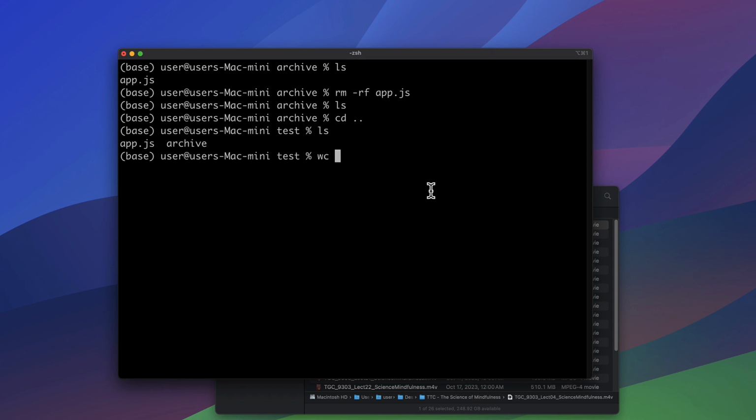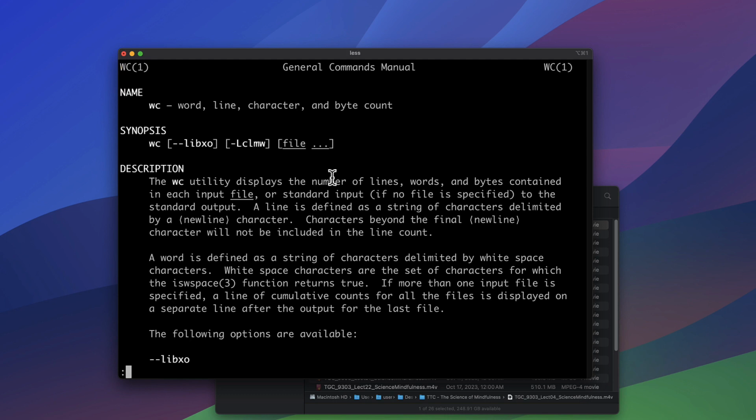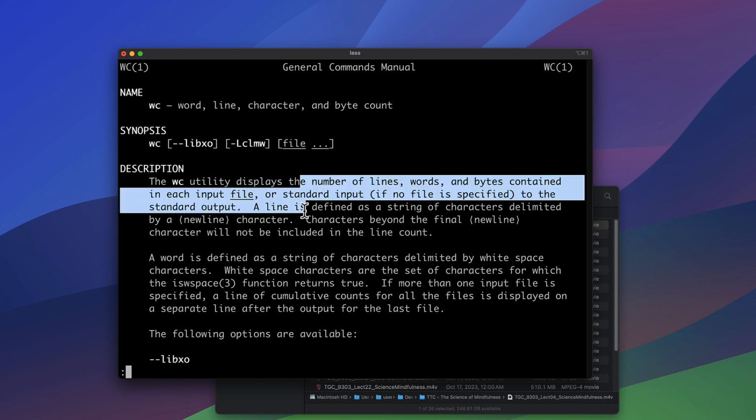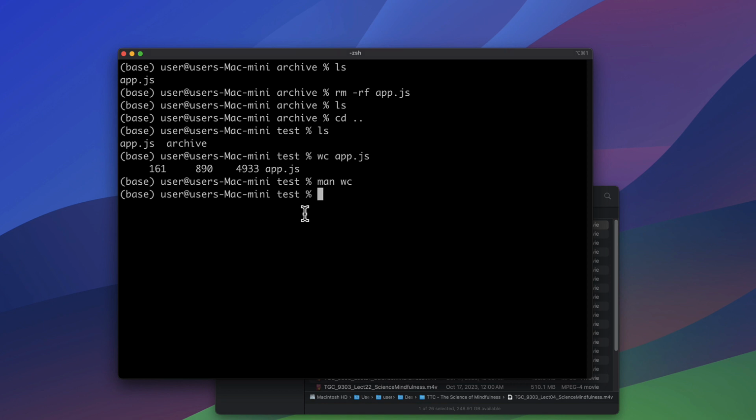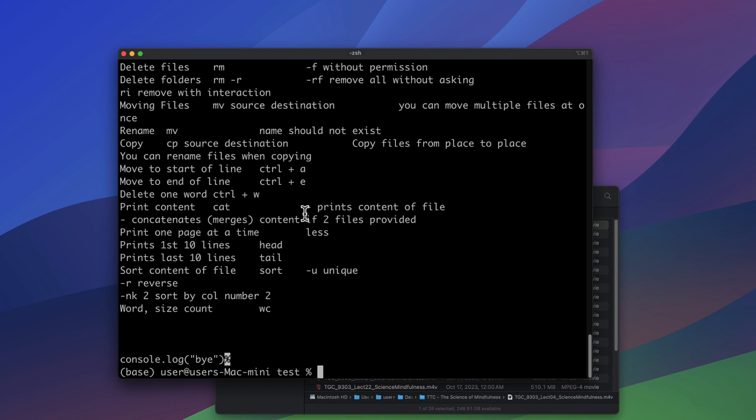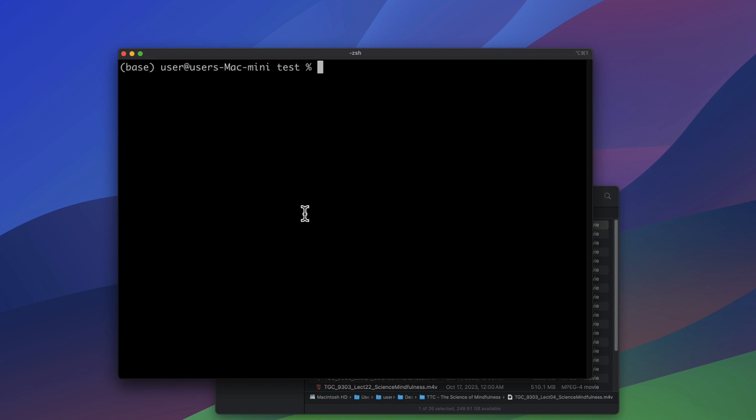wc shows information about file content. So if we do wc app.js, we see some information about app.js, like the number of characters, probably number of lines, things like that. I'm not quite sure, but just know this command exists, and if you want to know more about it, you can do man wc and you can see the options for this command. Now we have app.js, which is quite a big file.